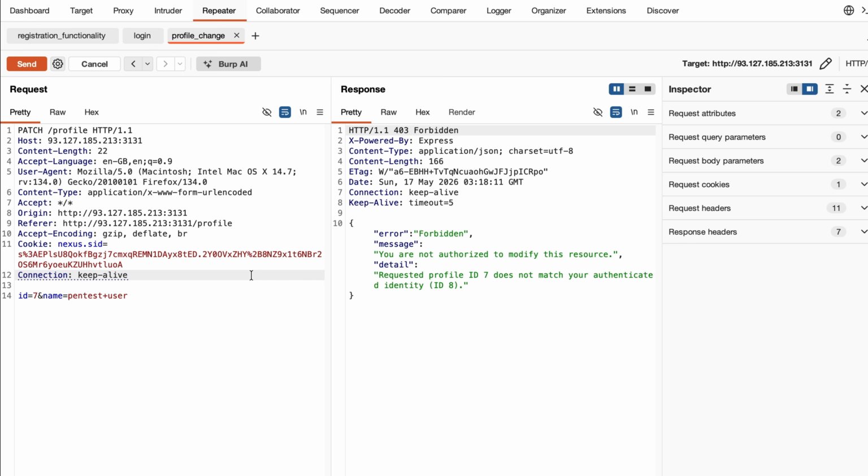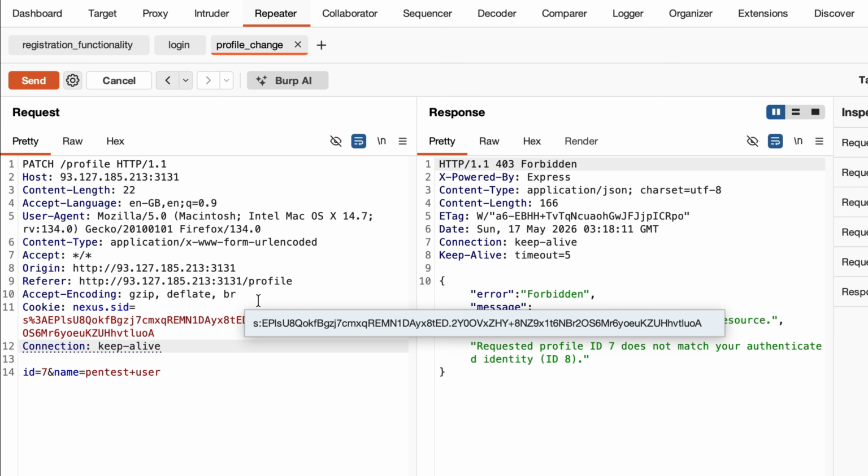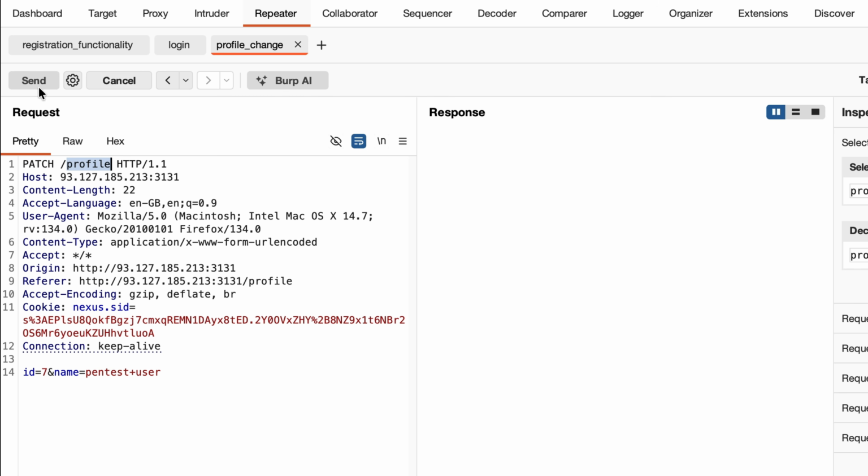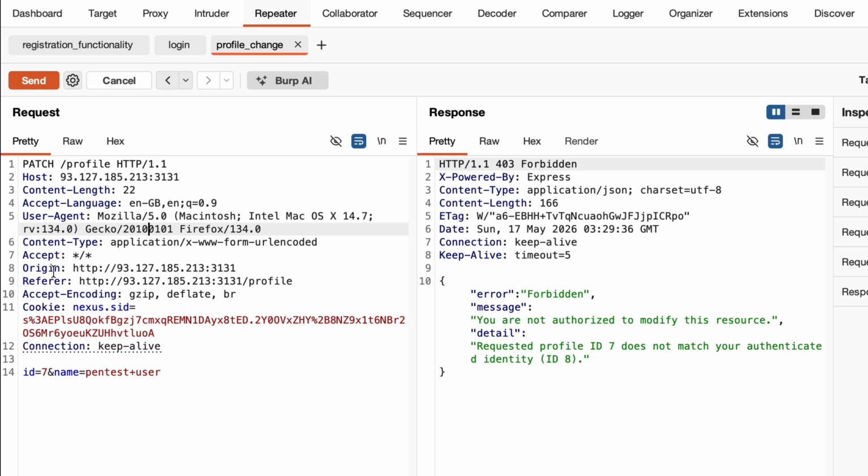As you can see over here in the profile change functionality, we know that the request getting sent to update the profile is PATCH. The request method is PATCH and the endpoint is profile. So you can see we are clearly getting this error. Let's try to change the ID from 8 to 9, and again we'll see this error.